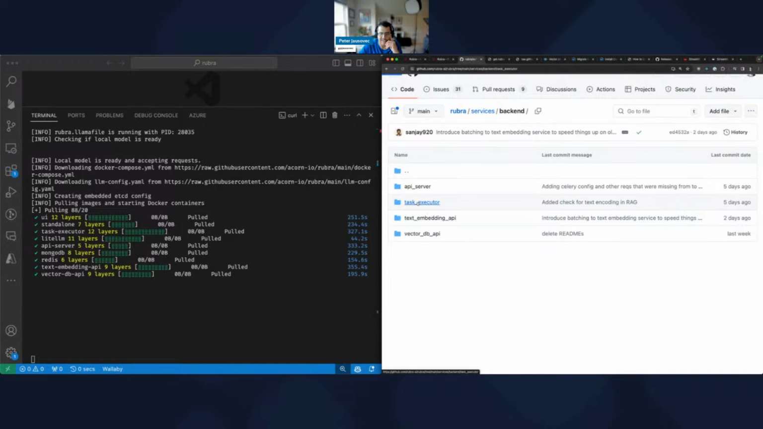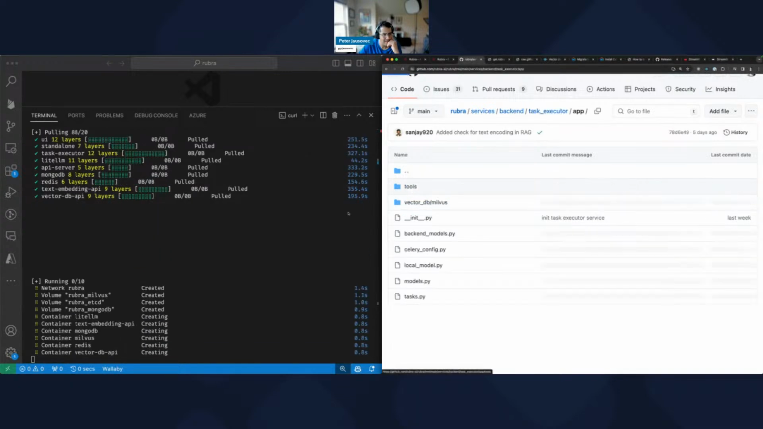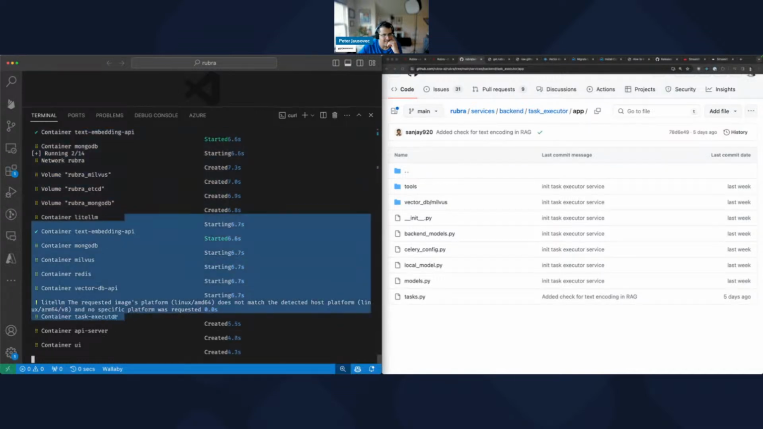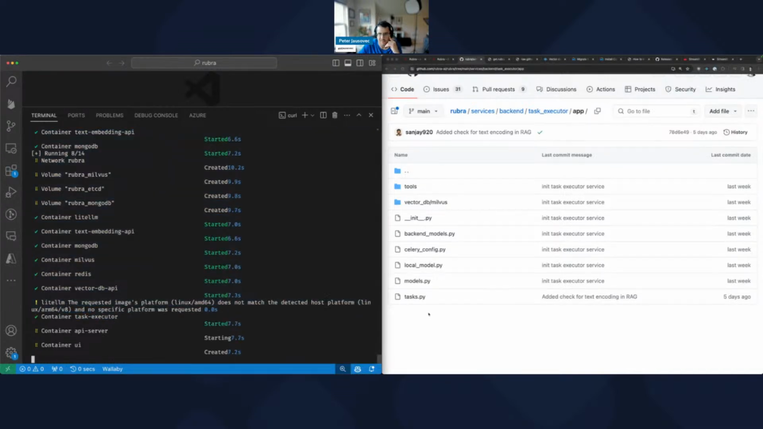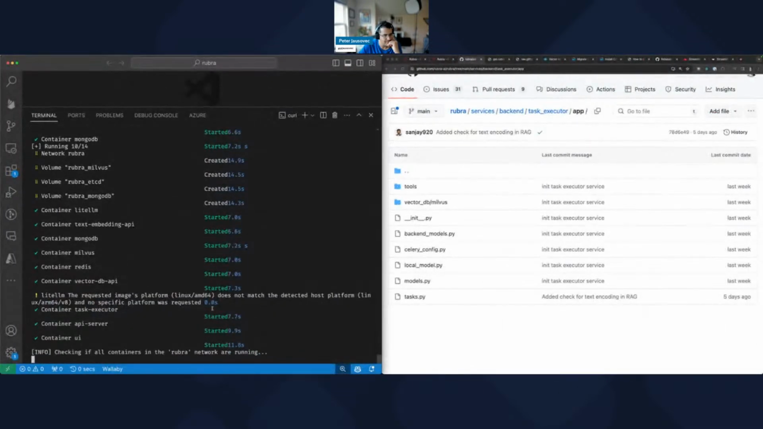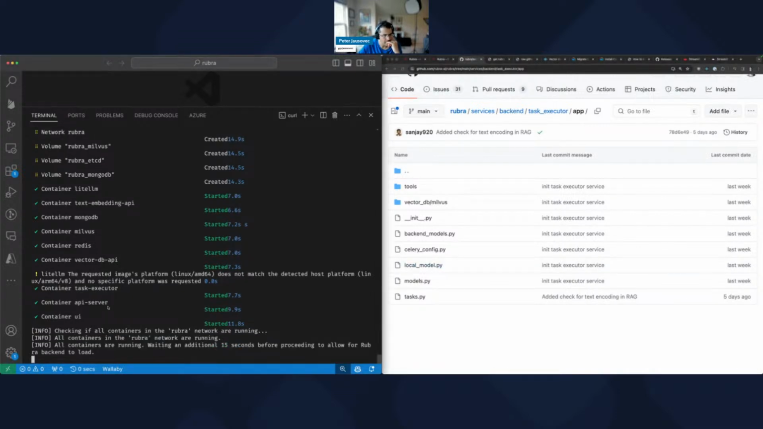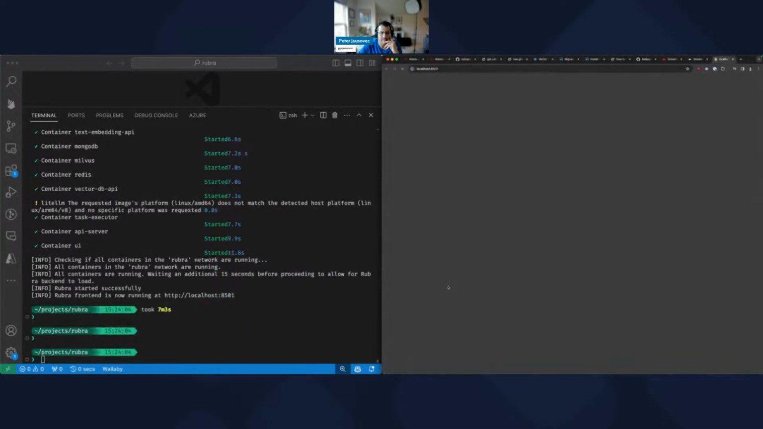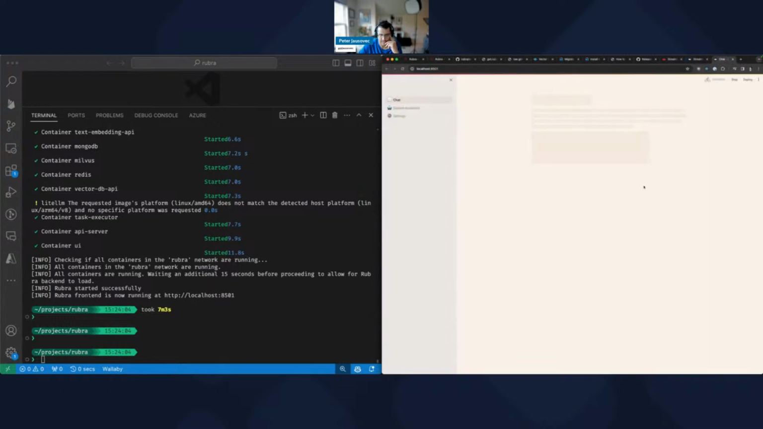All right, so there's more. Okay, so task executor. Oh, look at that. It's running. It's creating. It's running. Might not work with ARM. We might go and look at the GPTScript instead if this doesn't start up. All containers are running. And now it's waiting an additional 15 seconds for everything to load, and then we'll check it out. Oh, this is where the models are. There you go. It's starting up. Hey, look at that. Yay.